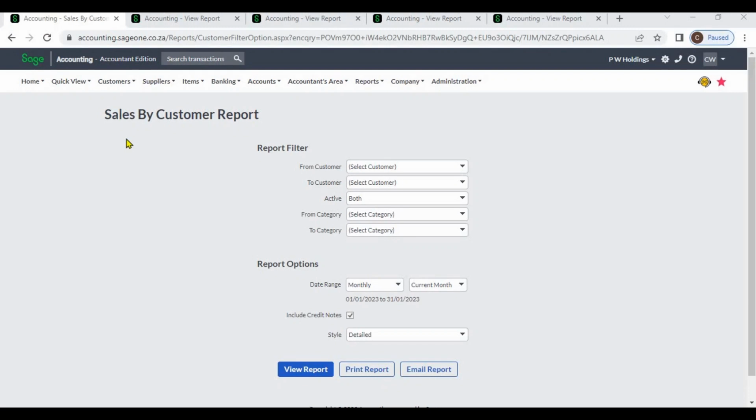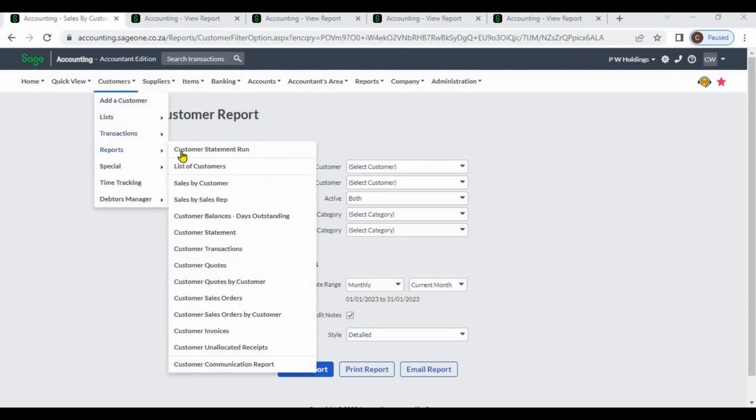Sales by customer report. You can generate sales reports customer-wise. Go to Customers, Reports, Sales by Customer.